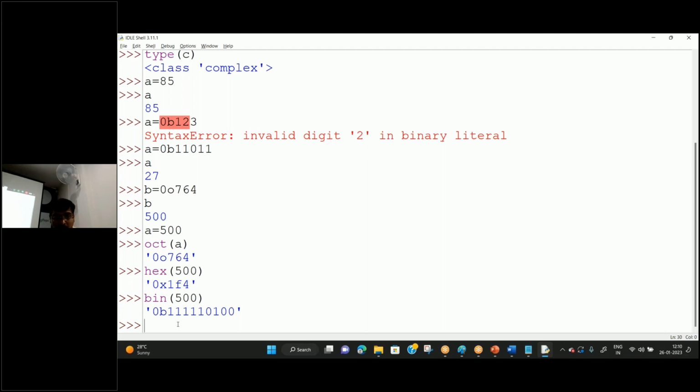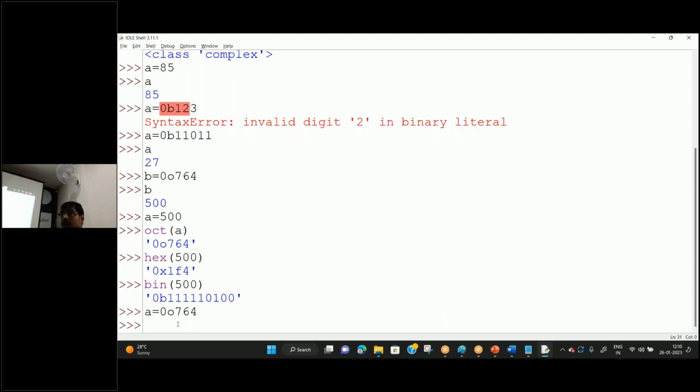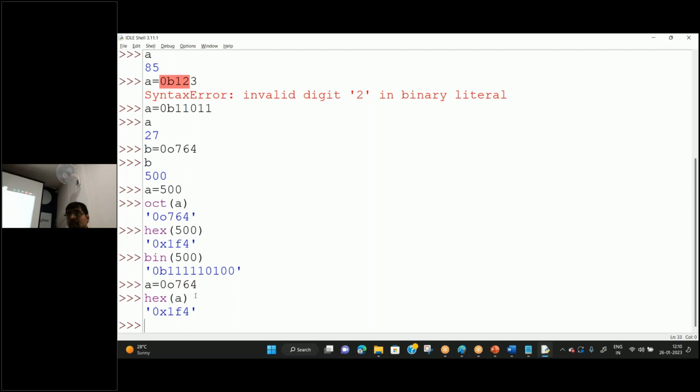Now I will give you the last example. Suppose A is equal to 0764. Now what is the type of A? A is an octal number. You can convert any base. I already said not only decimal. Hex of A. See this one, you got the answer. Same output or not? So you can pass any base. This is my integer topic. My integer topic is completed.